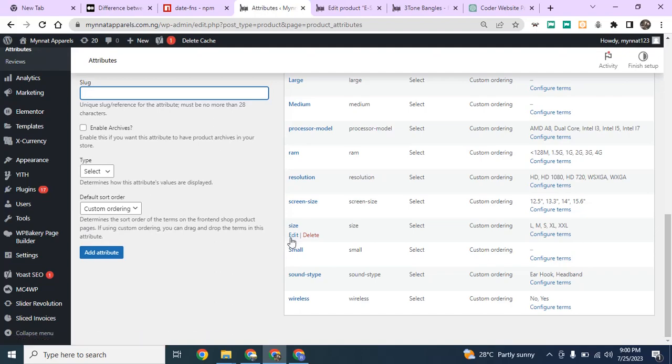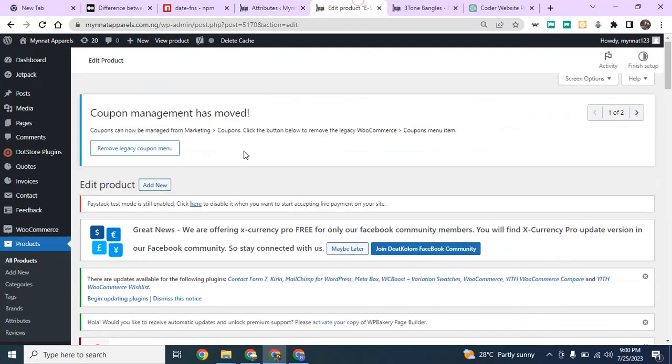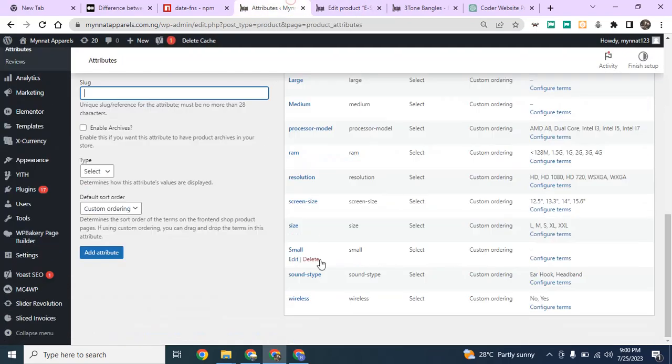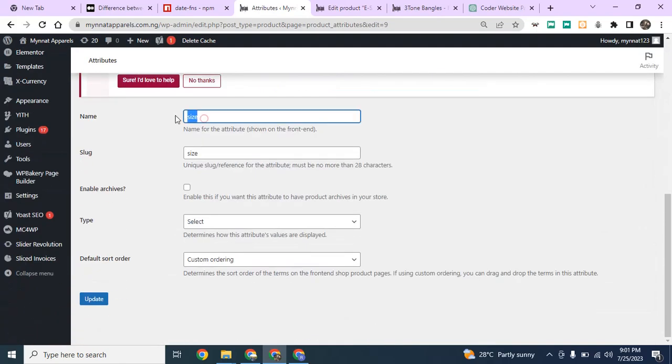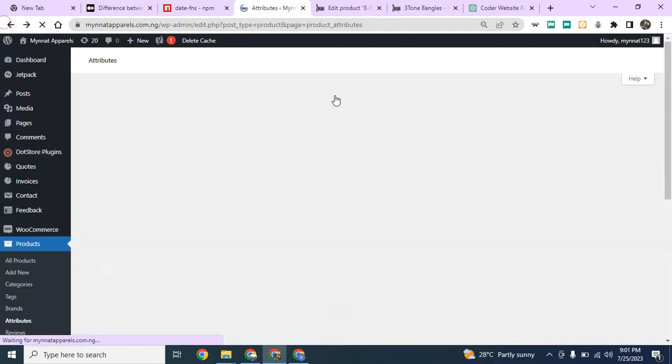Now, based on the size you want to add to this particular product, I'll come over here, size, and click on edit. When you click on edit, that means you want to edit the name of the size. Maybe you don't want to use the word size again. You can just come here and change the word to another thing entirely. So let me go back to the attribute.